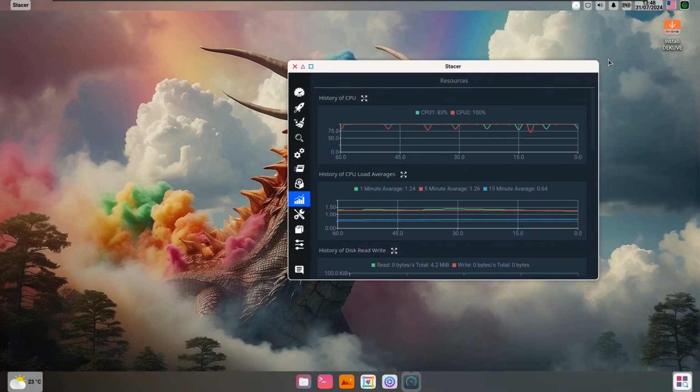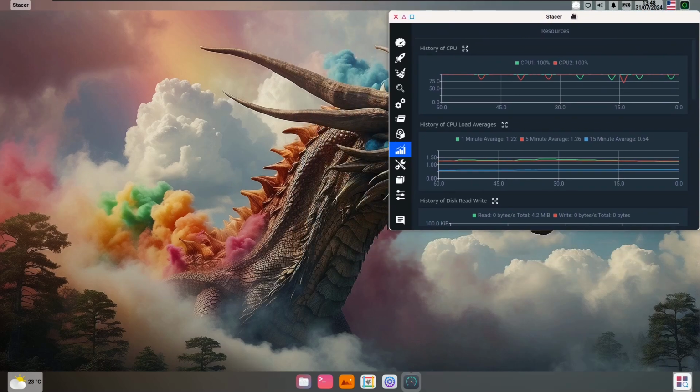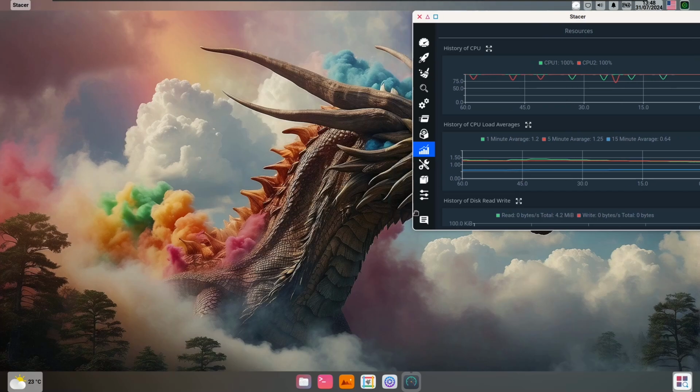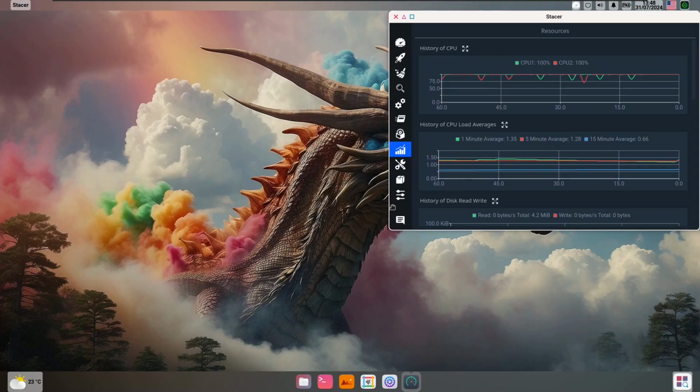There is an installer here, so you don't need to worry about the installation. I'm going to keep the system monitor, or the Stacer, right here. Let's try to make it smaller so you can see properly.